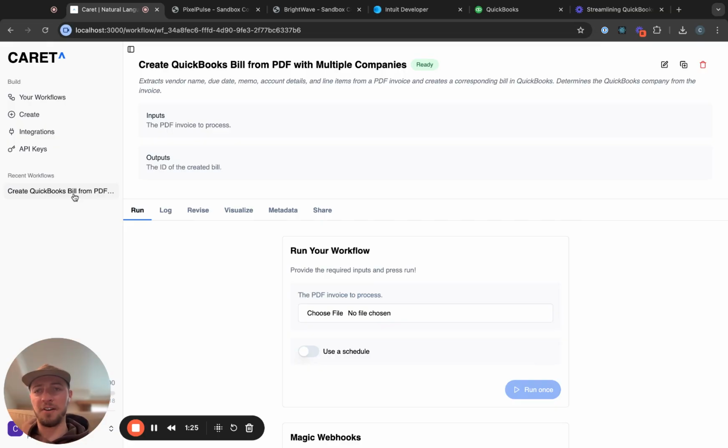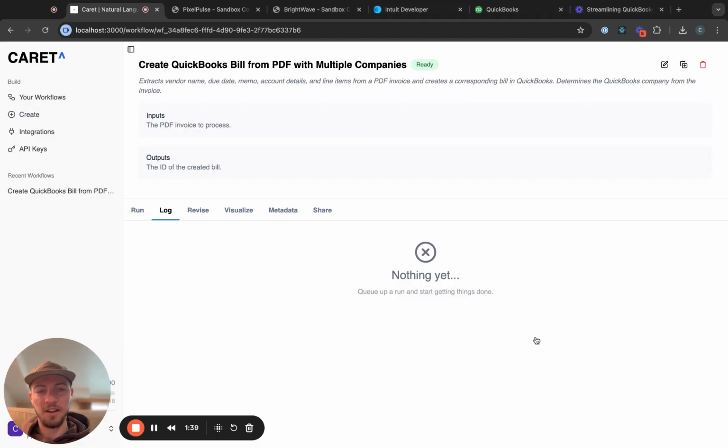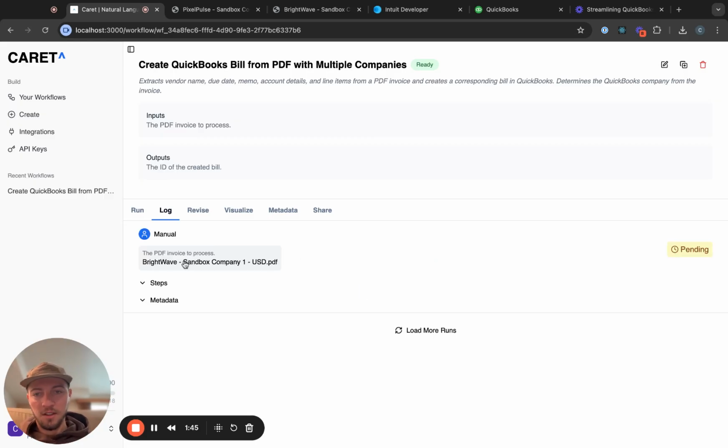So to save some time, I've already gone ahead and created this workflow, and running it is as simple as going in and selecting a PDF. So in this case, I am going to grab Brightwave for company 1, and I'll go ahead and click run here. And that will take a minute to show up here and actually execute.